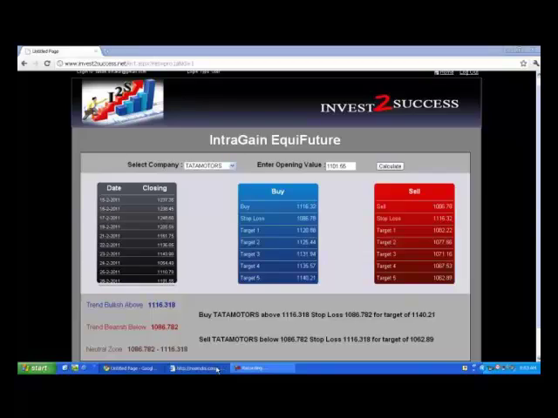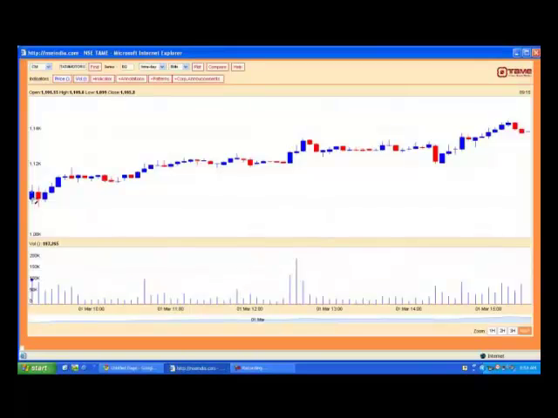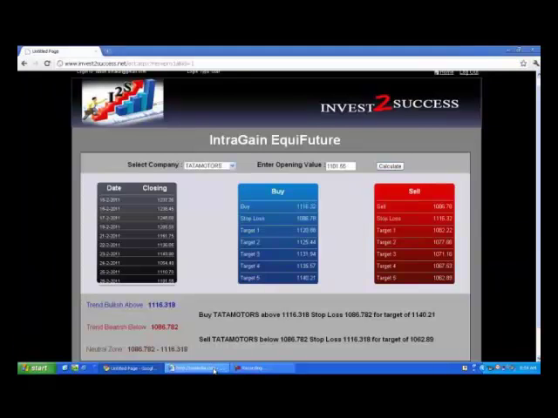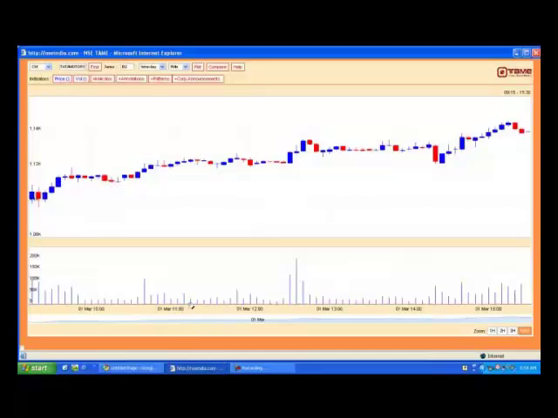Now we will see what has happened. After opening at 9:15 at 1101.55, at 9:20 the stock has made a low of 1097.15. But to initiate a short position, we need to take the short position only below 1086. So now we'll look further at what has happened.